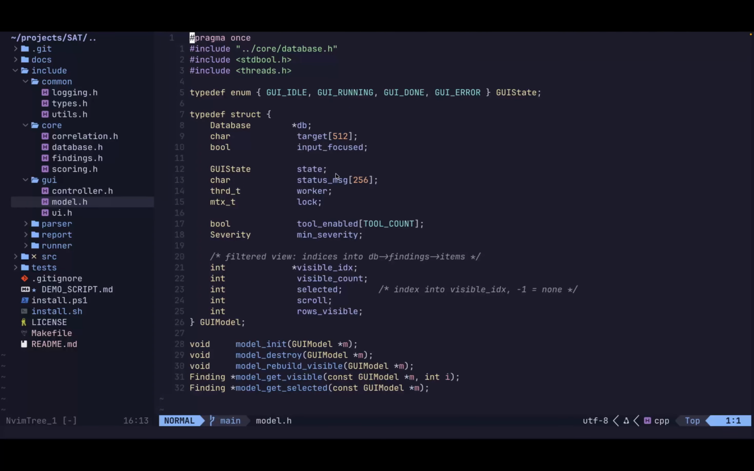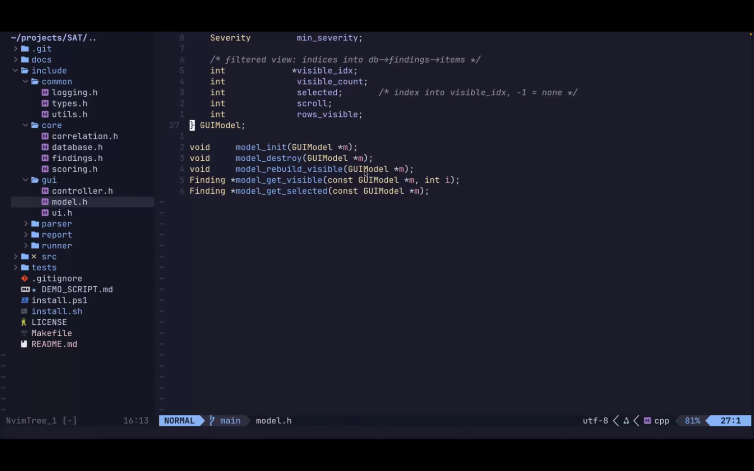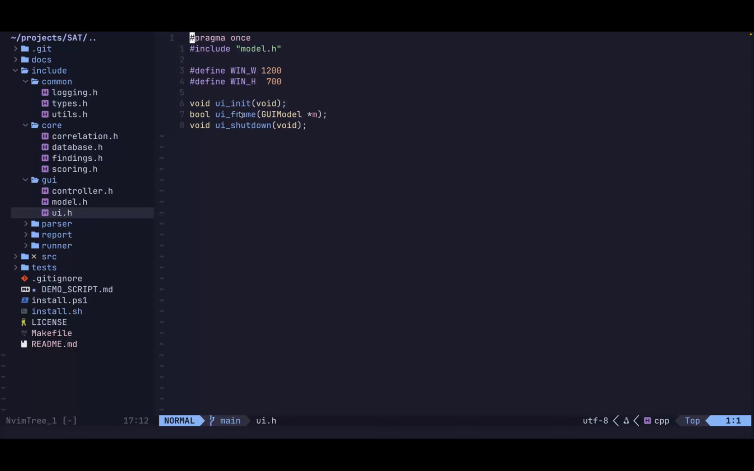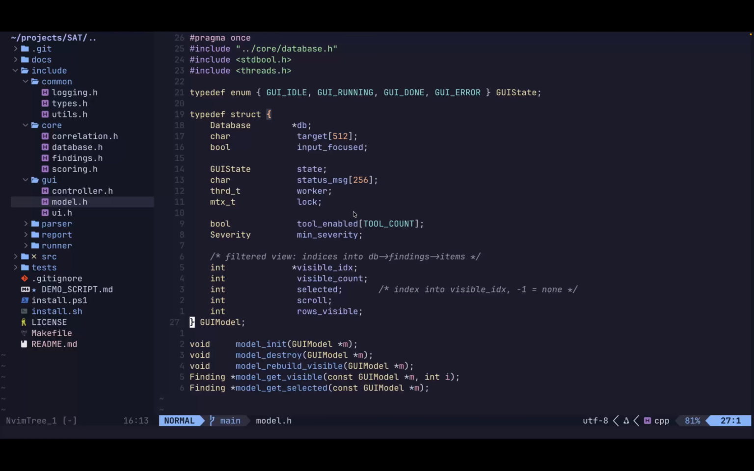We have our model here, which will create the actual apps inside the GUI, and then we have the UI, which will set up the window, and then the frame inside there, which then goes back into the model. And this is everything you will see in here.